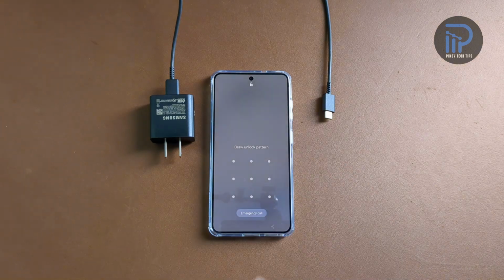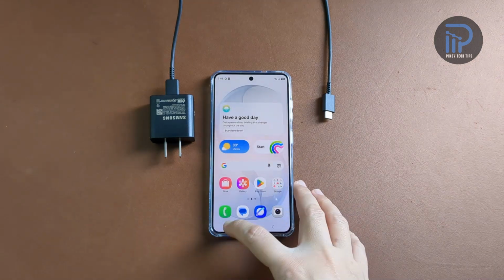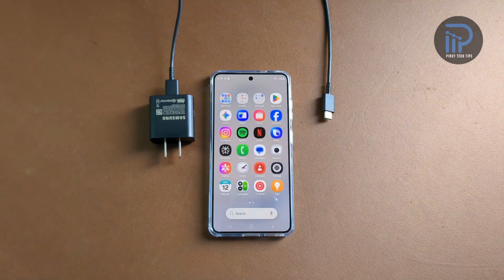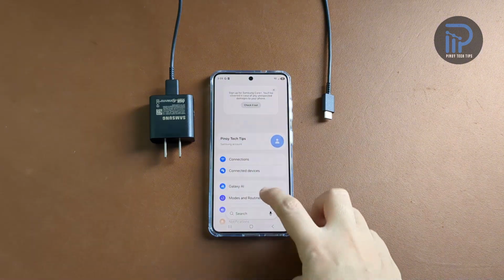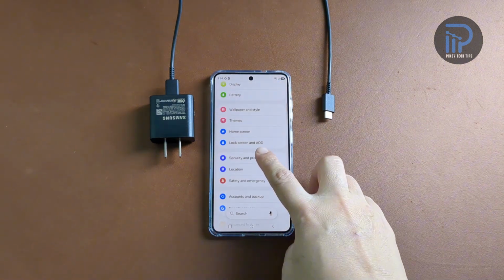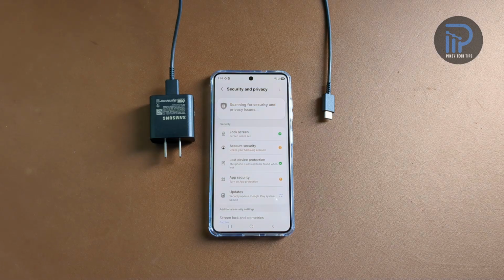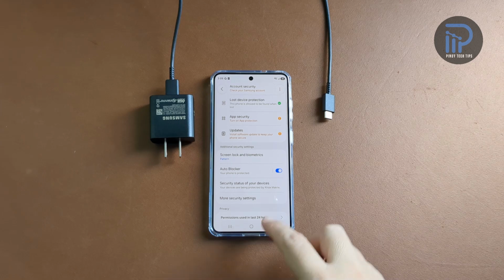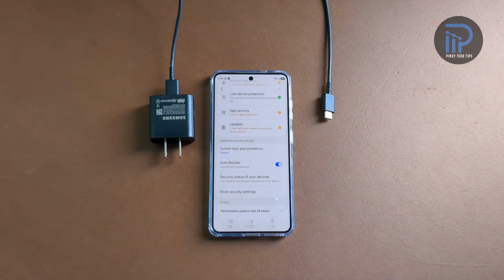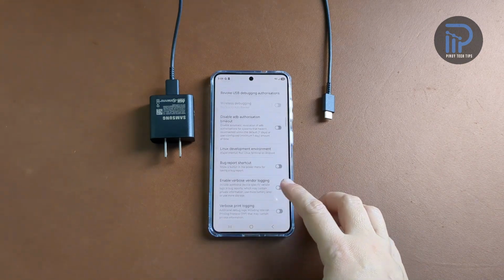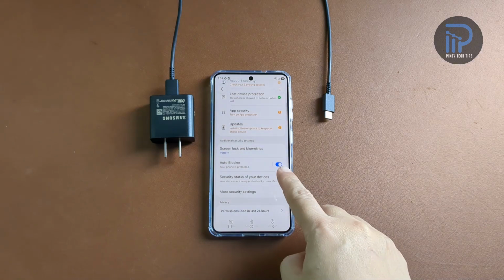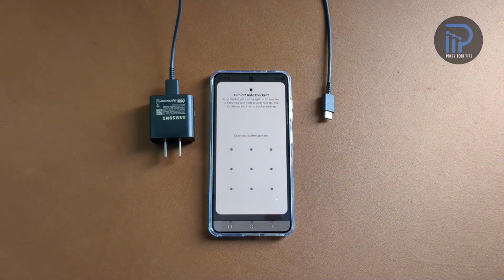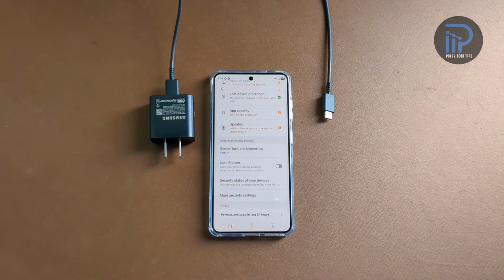Start by opening the Settings app on your Galaxy S26. Then scroll down and tap Security and Privacy. Once you're inside, scroll through the list until you find Auto Blocker. This feature is designed to protect your phone by blocking certain external connections, but it can also prevent USB debugging from being enabled. Tap the switch next to Auto Blocker to turn it off. When prompted, enter your PIN, pattern, or password to proceed.